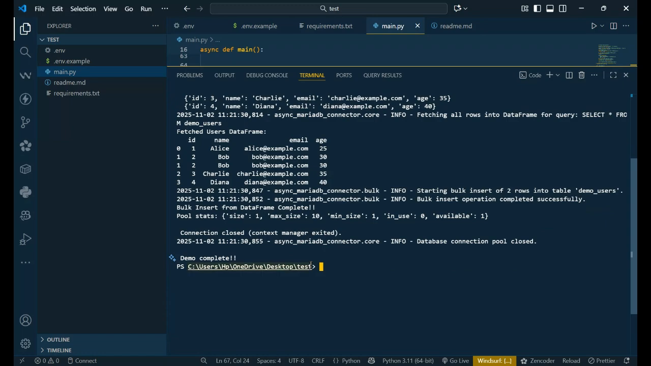Okay, so the connection is closed. The connection pool is automatically exited. This ensures a safe cleanup and is a best practice for asynchronous database operations. And finally, our demo is completed. This marks the successful completion of the demo, showing that every key functionality of our library works perfectly, from async connection pool, table creation, batch and bulk insert, data fetching, data frame conversion, to cleanup, right?